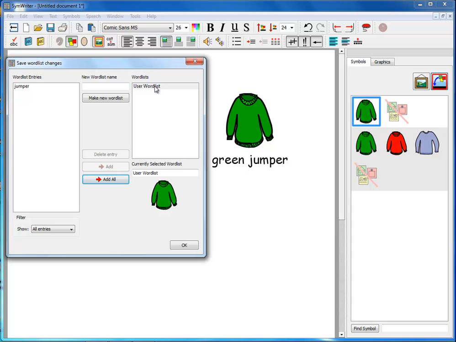Now it's important to realise that this user word list is always there. It's your own word list for your machine when you are logged on. It's not usable by anybody else, unless they were logged on as you. It's a personal word list to you. But now, whenever I reuse the computer and type green jumper in a new document, green jumper will appear.